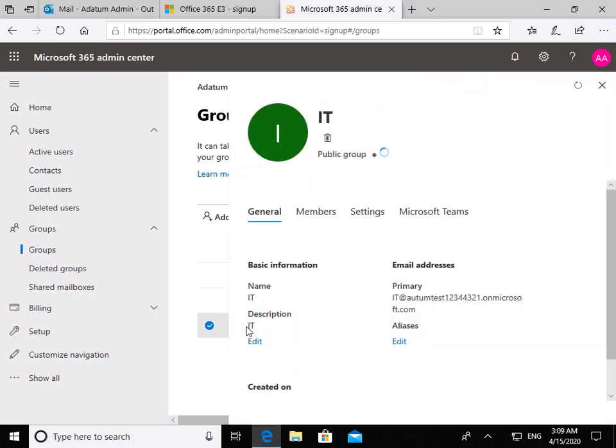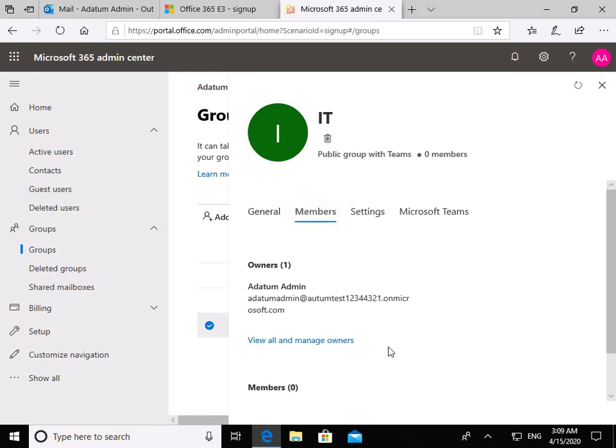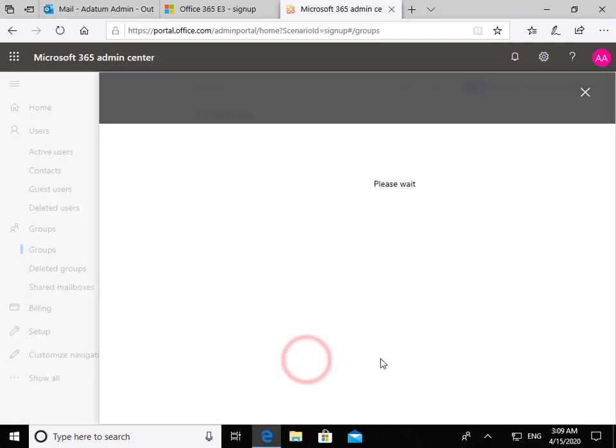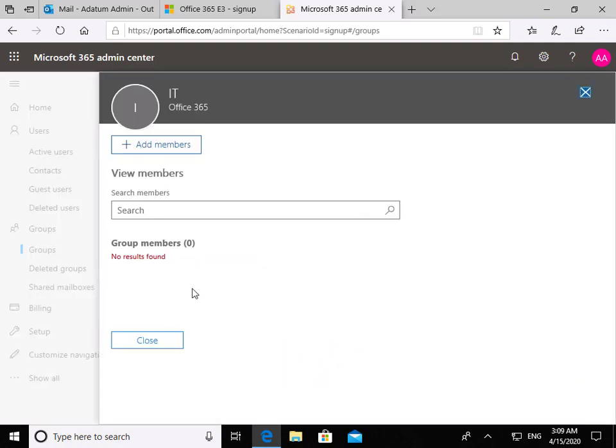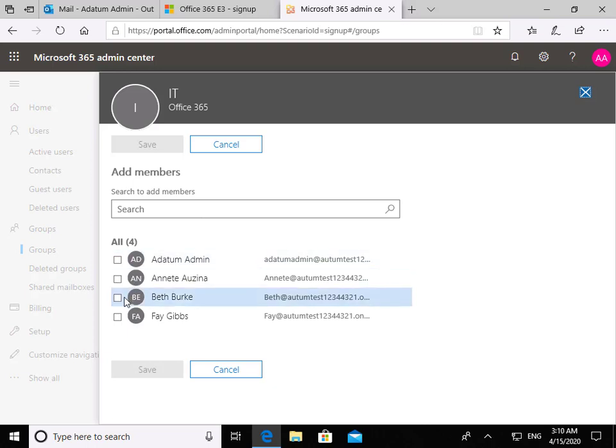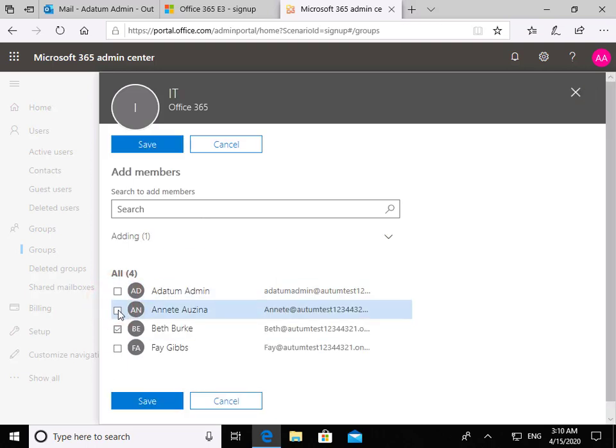If we come to our IT group, we see the basic information, see the email address, and let's go to members. In the case of members, we'll click on view all and manage members. Then we'll add some members in here. We'll search through and add in Beth. And we'll also add in Annette. And we'll add in Faye. Now we'll click our save button.